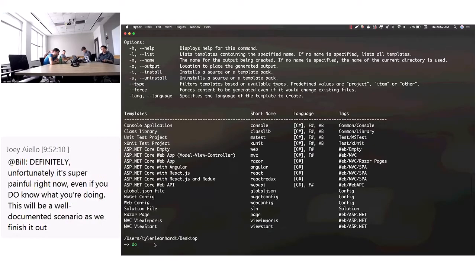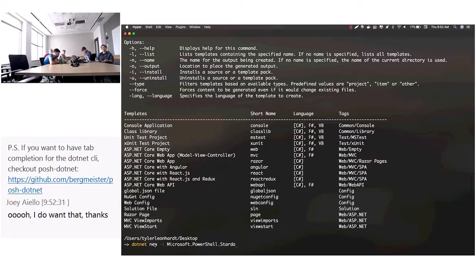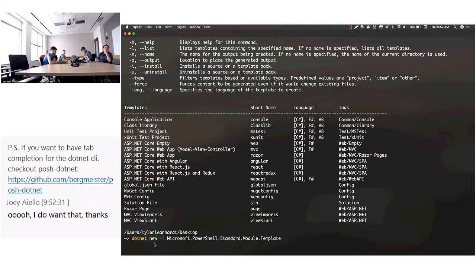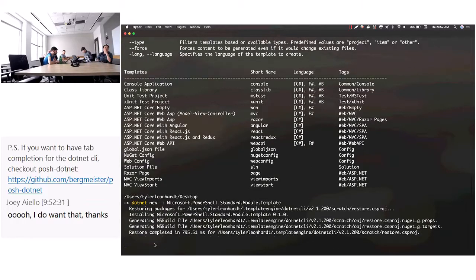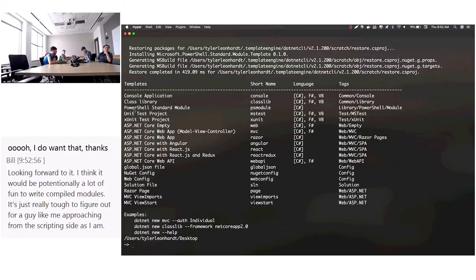The first thing is I need to install the template itself, and .NET new has this really awesome way to install something where you do .NET new -i and then you type in the template name, which is a bit long. I kind of wish it changed a bit. Standard dot module dot template. And so that's going to install the template itself. And then we see here there's a new one, PowerShell Standard Module, shortening PowerShell module, et cetera.